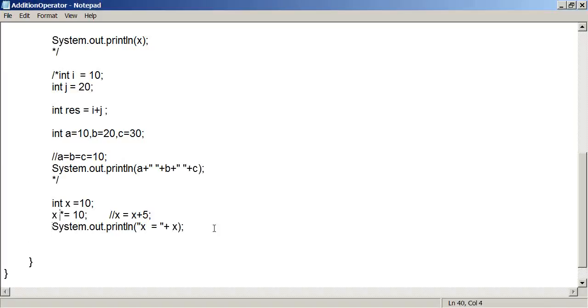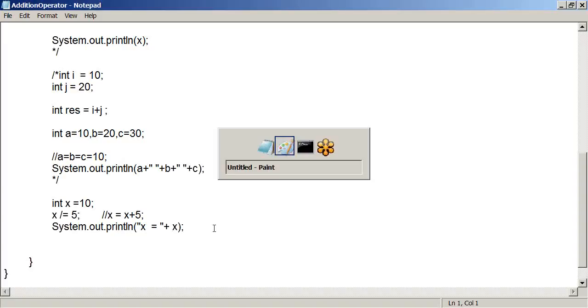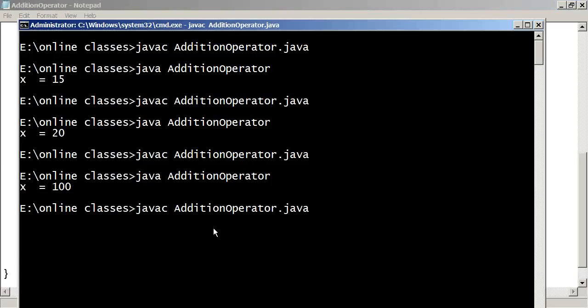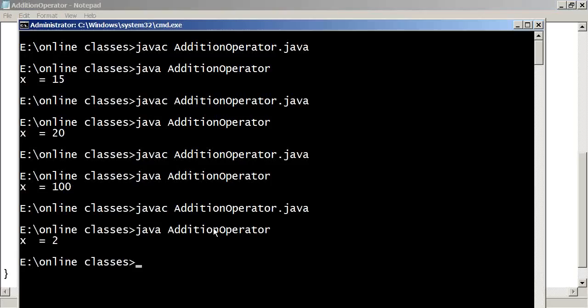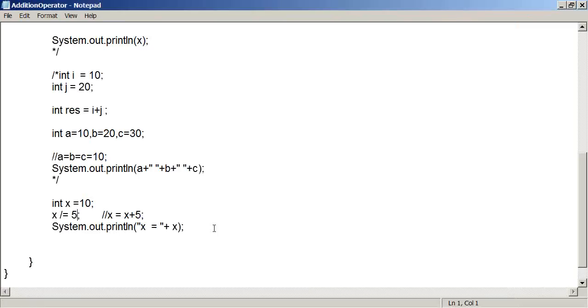Somebody is asking what is the meaning of this one. It is nothing but x is equal to x by 5. x by 5 means 10 by 5. The result will be 2.